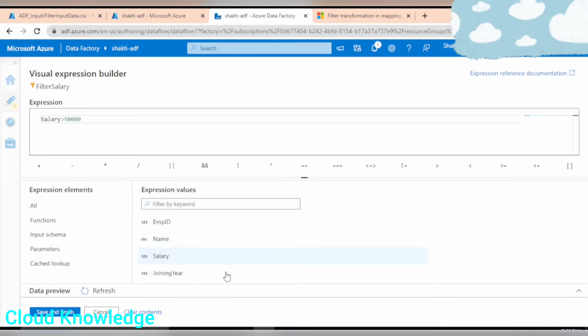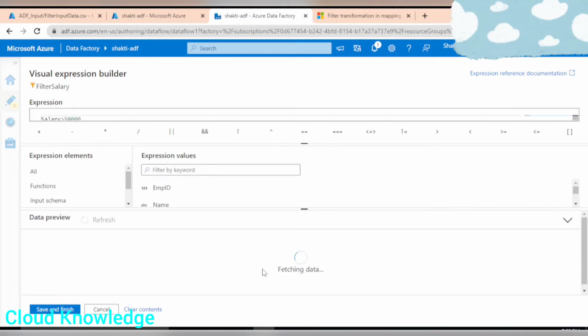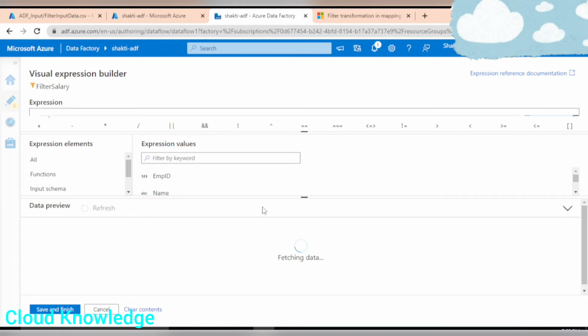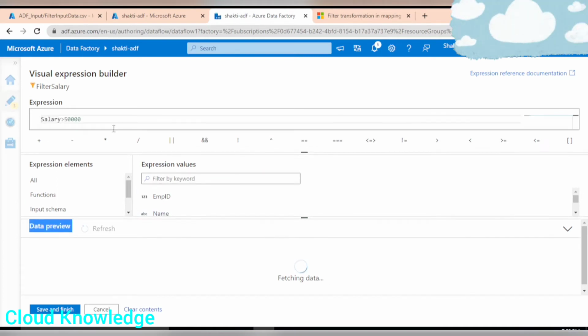Next, in this expression builder we also have the option of data preview. You can see just above the save and finish we have data preview and the refresh button. So click on refresh. It will show us what columns will come in the output when we have given the above expression builder condition.